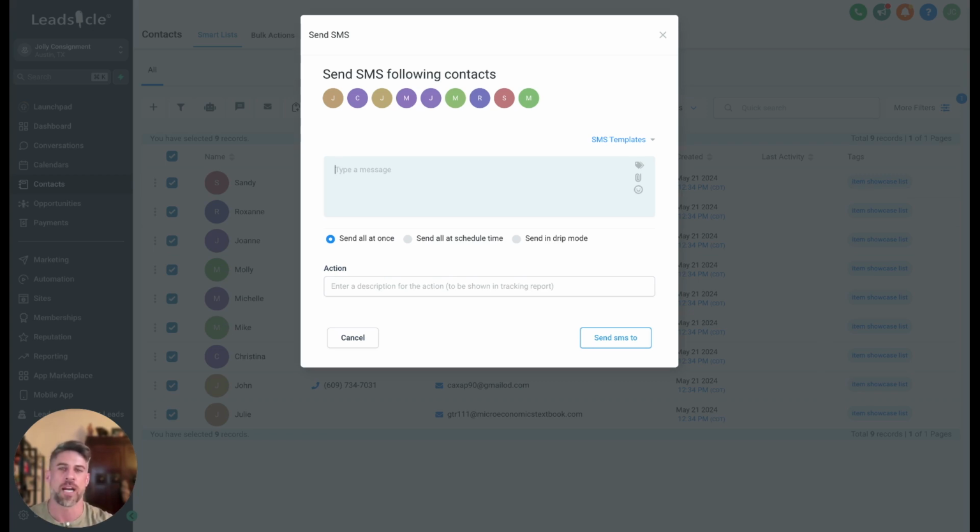If this is from your item showcase list, you can click this drop down here, and then we will select item showcase template, and then boom, it auto populates in there. And as you can see, it's going to say, hey, your location name. So in this case, it would be Jolly Consignment. It'll say, hey, Jolly Consignment shopper, please click the link to see our newest items. And then here is a link to our item showcase page. So it's already in there. So all you guys got to do every single week, pull this up, select your contacts, select the template, good to go.